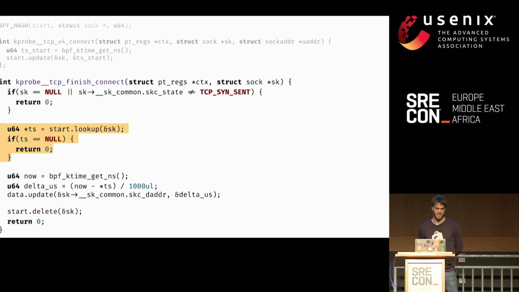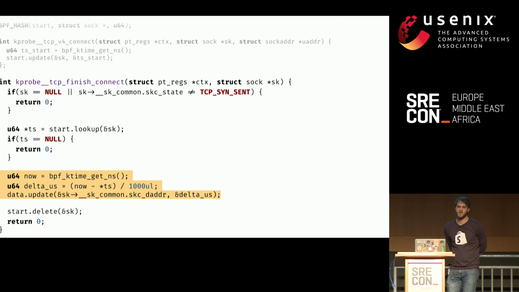If not, bail out. And then finally, if all of those conditions are met, we get the current time, subtract off the start time, and I even divided by 1,000 to put it into microseconds. Put that into our data map, and now user space can read that data.